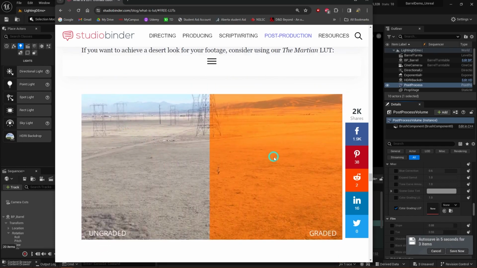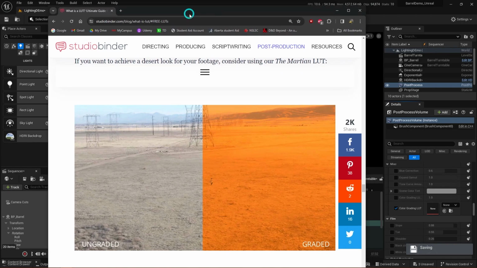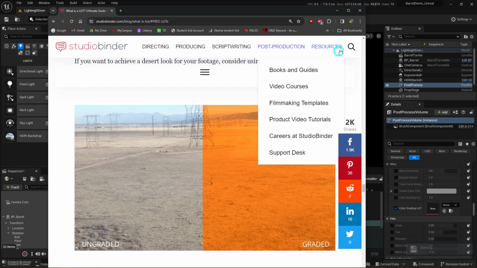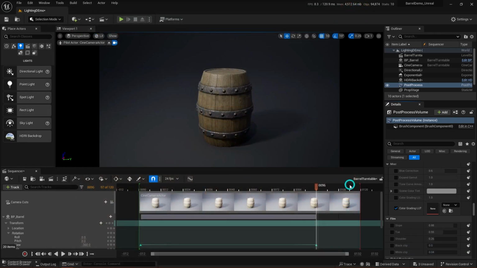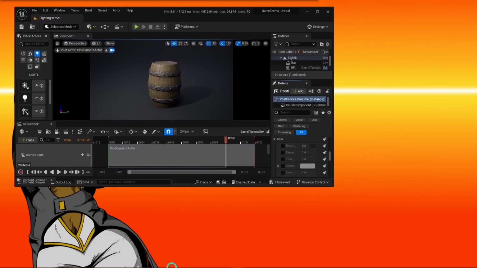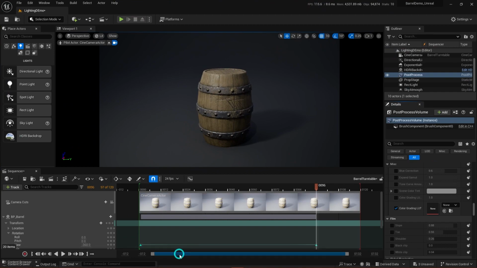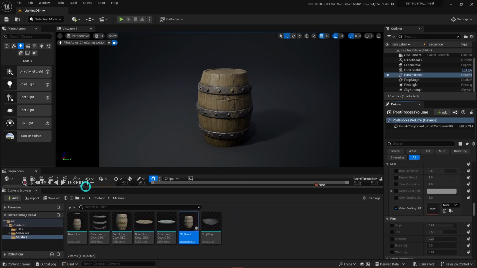And LUTs are something that are very commonly used in cinema and actually getting to be more and more common in games. They can completely change the feel. So I've already downloaded a few LUTs. If I can get my content browser back out here. There it is.